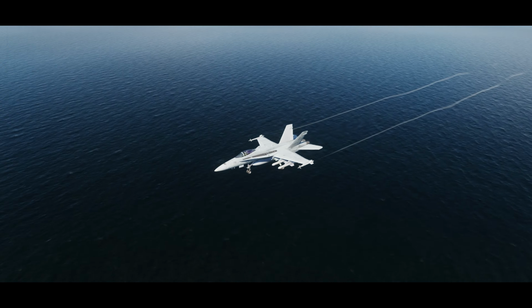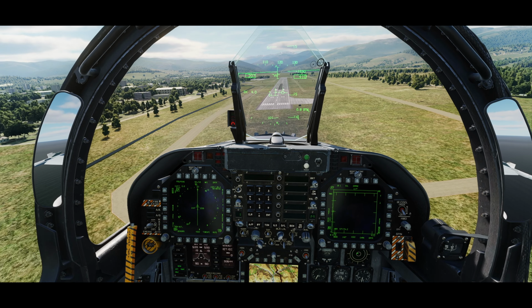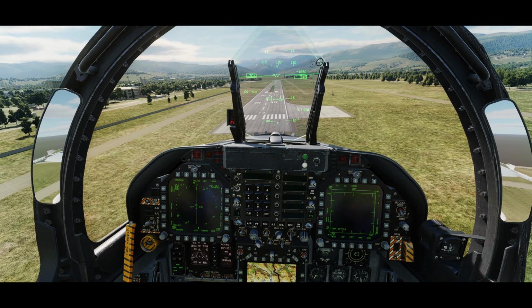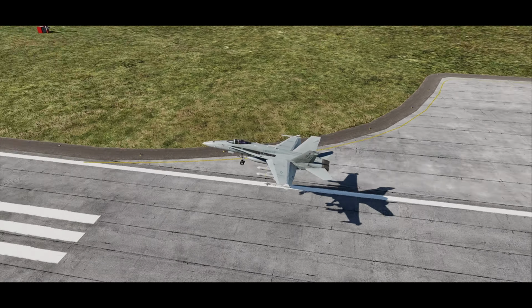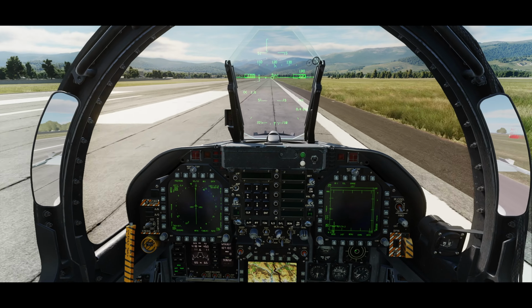Once you're approaching the runway, flare the nose up a little, aim the velocity vector at the end of the runway, flare the nose up, fly the ball, maintain the AOA, and we have touchdown.